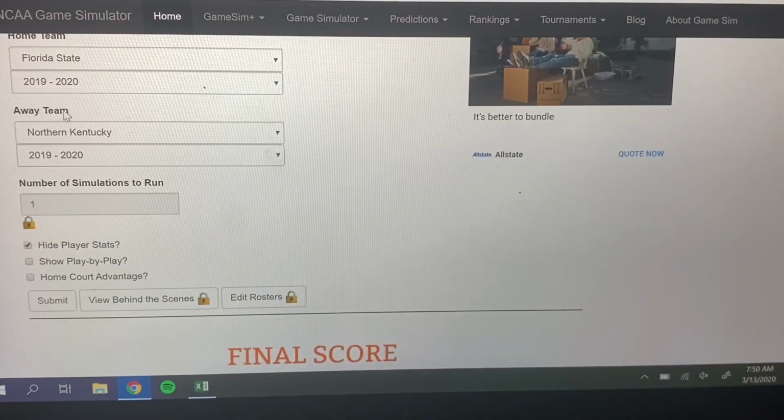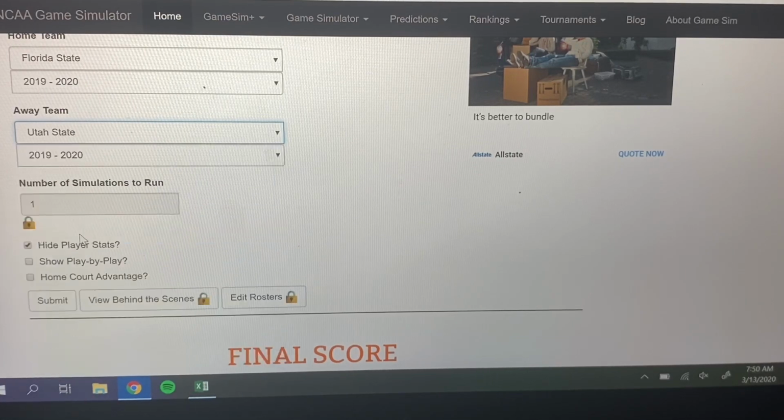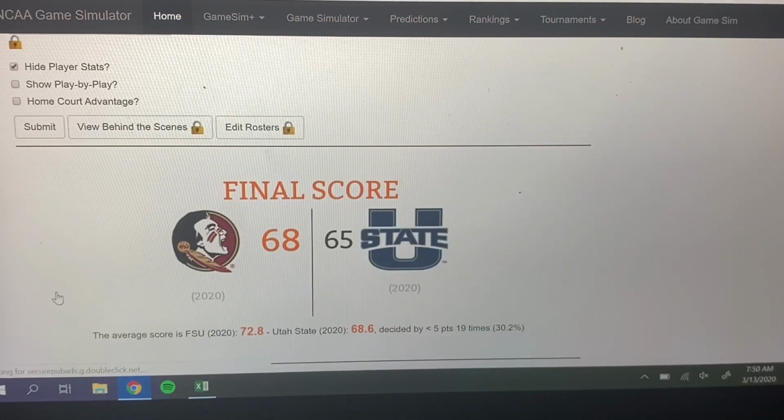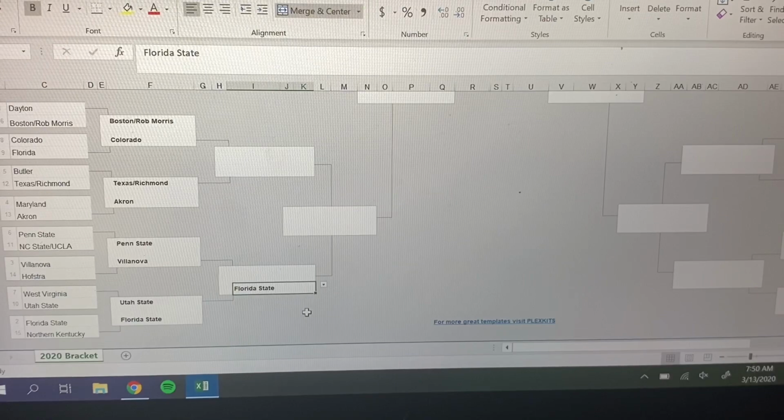But for a spot in the Sweet 16, we'll go ahead and do Florida State versus Utah State, the 10 seed. Will we see a double-digit seed in the Sweet 16? We will not. Florida State ekes out another close win. They may be the cardiac team. They are now in the Sweet 16.